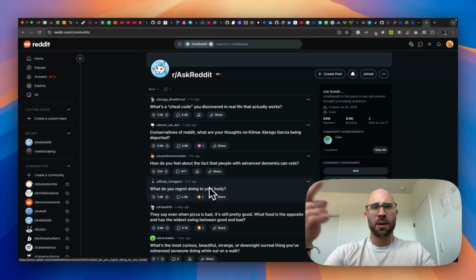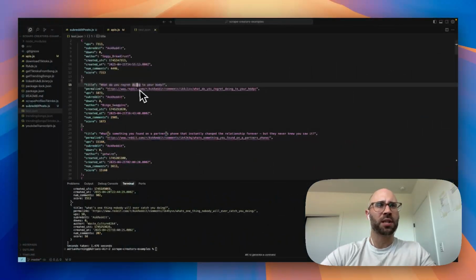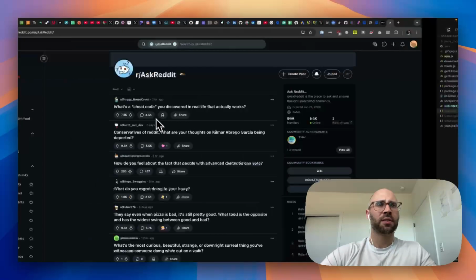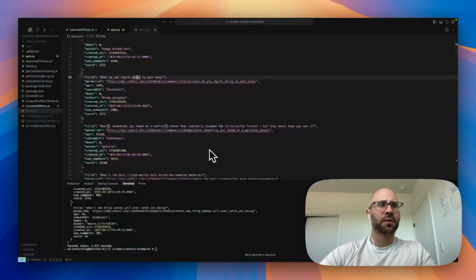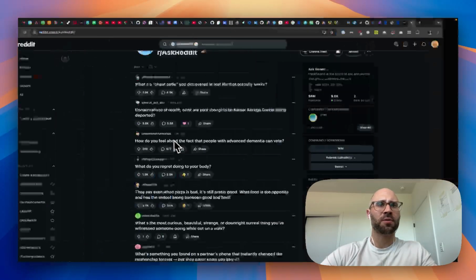And I'm using a different API than what they are using here, so you don't get the exact results, but pretty close to the same results. It's all the same data. Even if you see a post here that's not on the web UI, then it still exists. It's just, again, using a different API than what they're using here. Let's see if I can find one. What's something you found on a partner's phone?